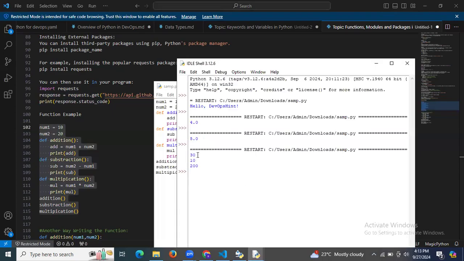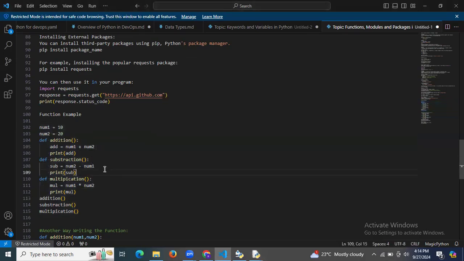As you can see, the addition is 30, right? 20 plus 10, 30. The subtraction is 10, 20 minus 10, 10. Then the multiplication is 200. 20 into 10 is equal to 200, right?